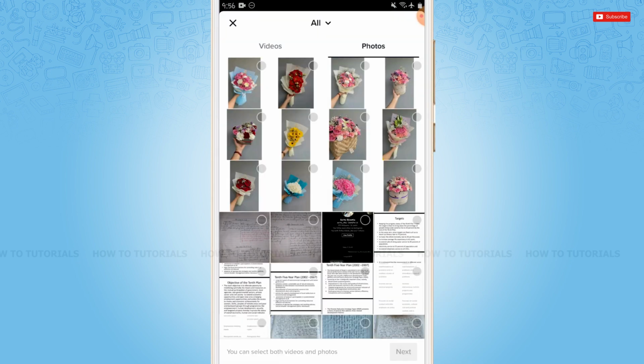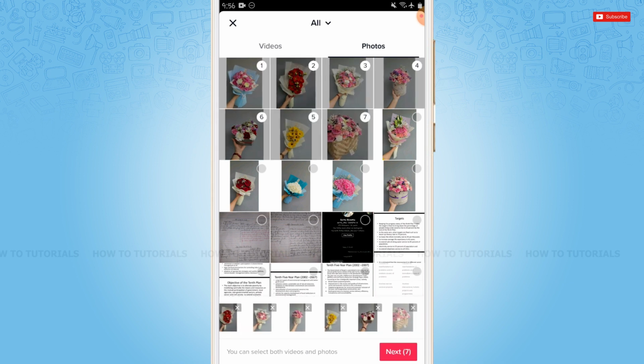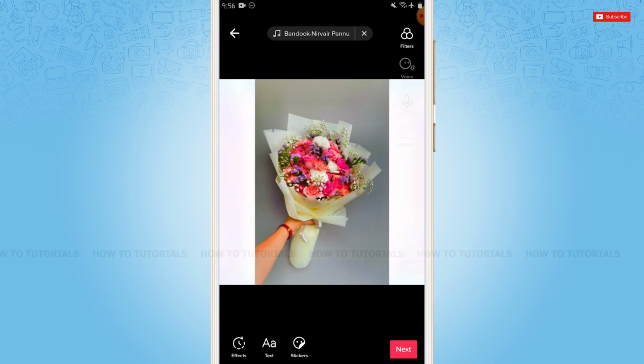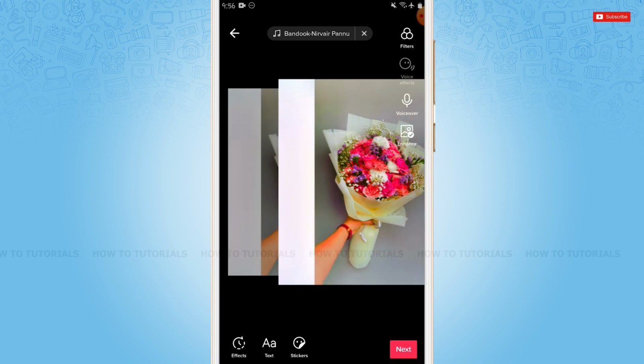Now you select the photos that you want to make videos of in your TikTok account. I am going with a few photos. After you are done, you tap on next. As you can see, the video has been made from my selected photos.